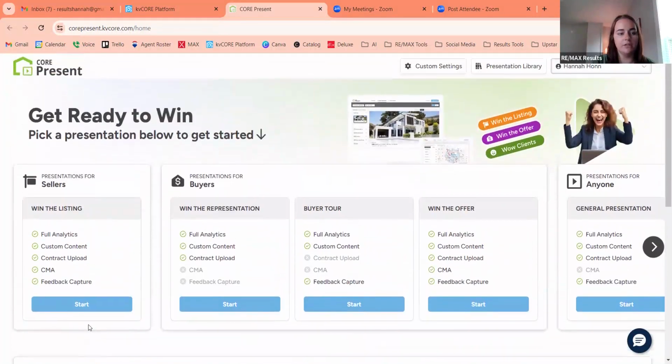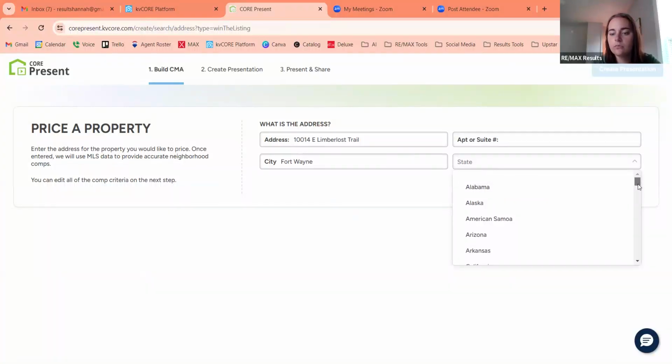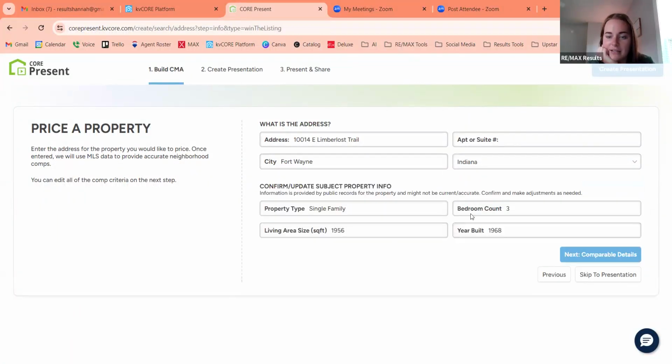And I'm going to go in to create a seller's presentation. And we'll just kind of go through all the stuff in here. So the first step is to create the CMA. So start with the address. Normally it pops up. Okay. Once you select that, you can just kind of confirm the data that it pulls from the tax records.